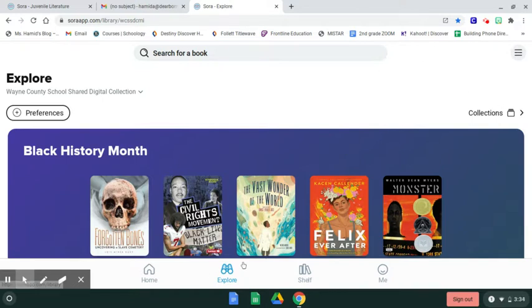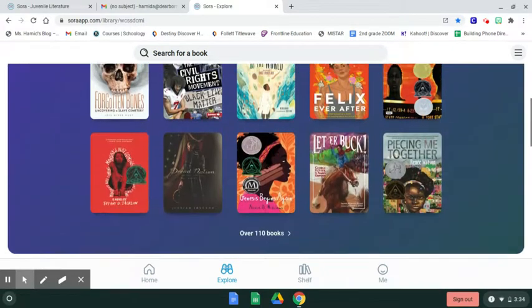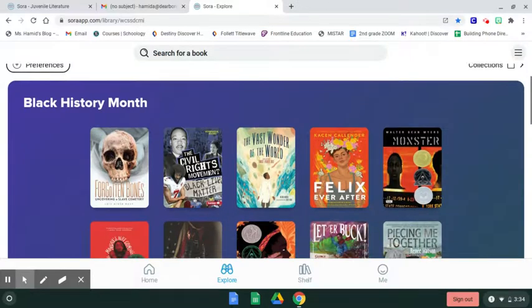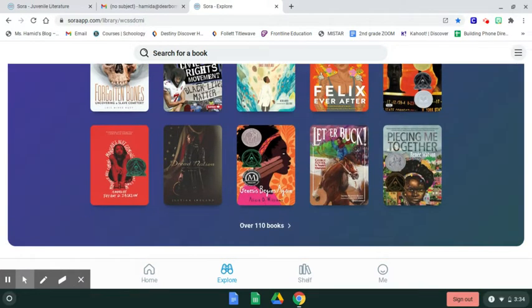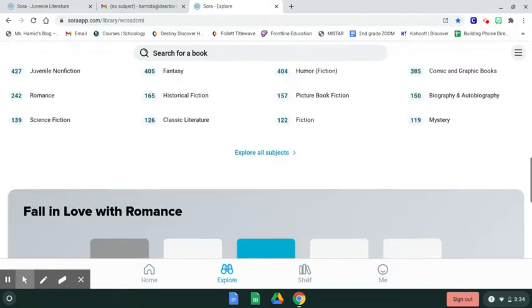So now Miss Hammond's going to explore. There are so many different ways you can look at books in SORA. There are collections. I'm going to scroll down. So this month in February, if your teachers haven't mentioned it yet, they probably will, it's Black History Month, where we recognize so many amazing leaders and people of color that have made a difference, and authors. Walter Dean Myers, for example, is one of my favorite authors. I actually recommend that book in the library a lot, Monster.